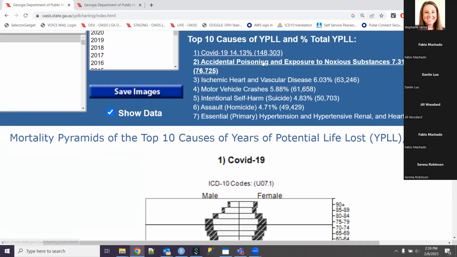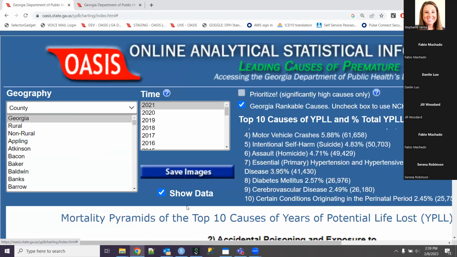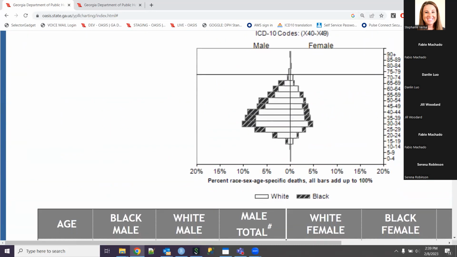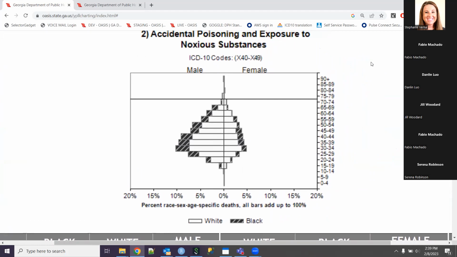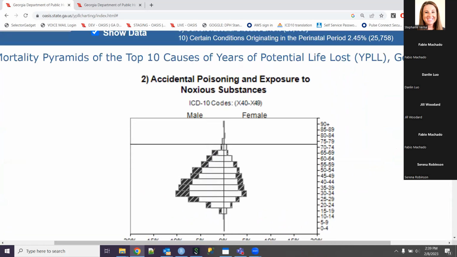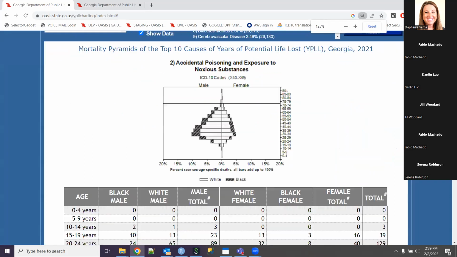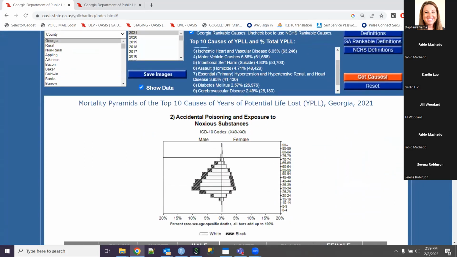Now, when we look at something like accidental poisonings, which is the second cause of death, you can see that the population pyramid for that looks way different than for COVID-19. You see a lot of deaths occurring a lot earlier. Therefore, the years of potential life lost measure gets weighted more. That's more years lost earlier. Did that answer the question?